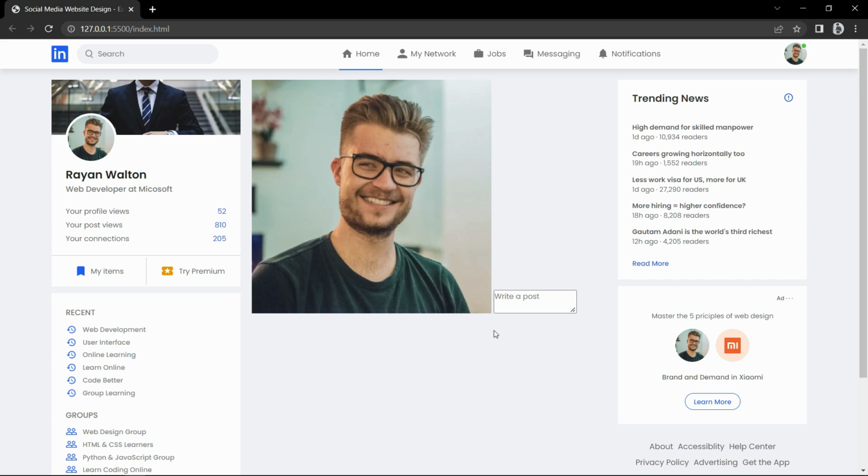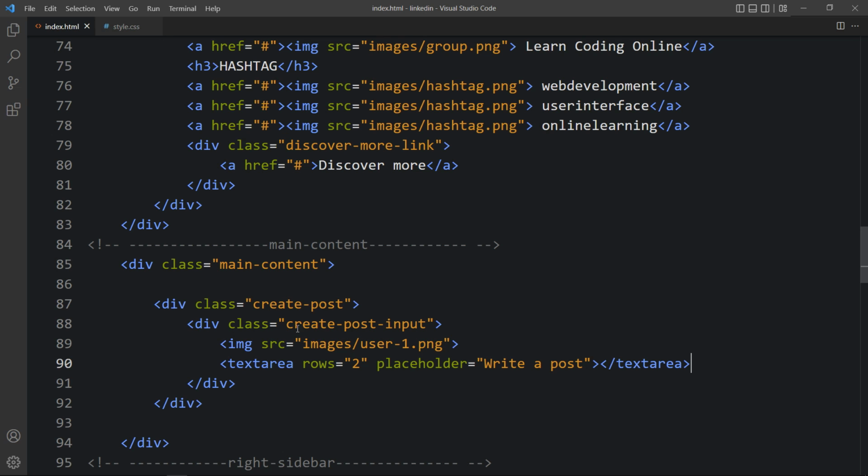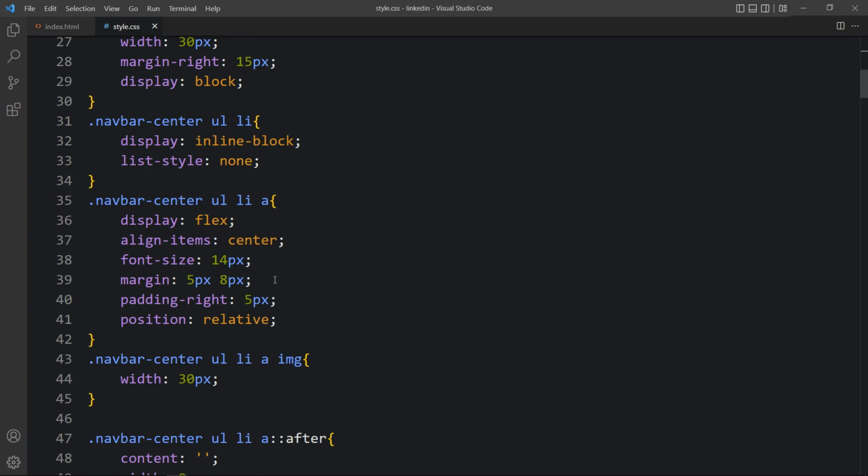You can see this image and we have the input box here. Write a post. We can change the size also. We will remove this resizable size. Let's come back and we will add the CSS for this class name, which is create post. Here we will add this class name in this CSS file.